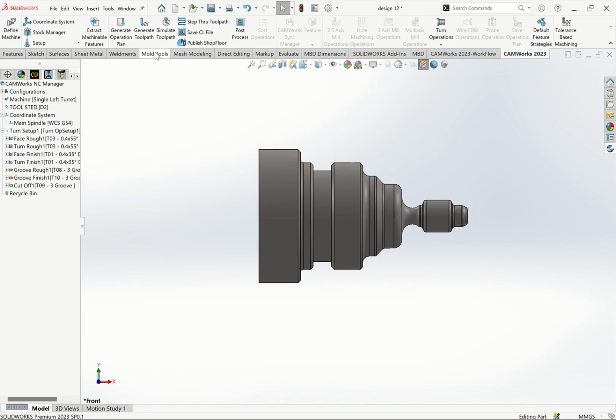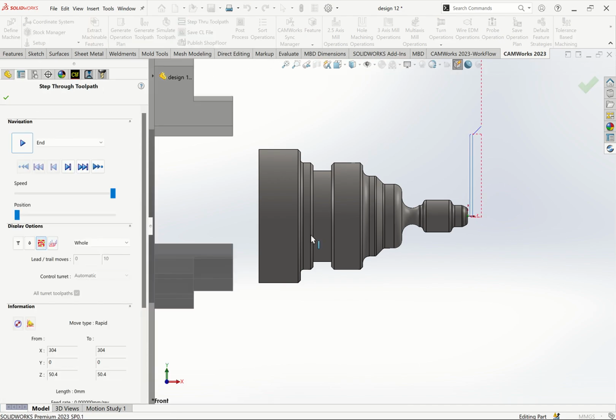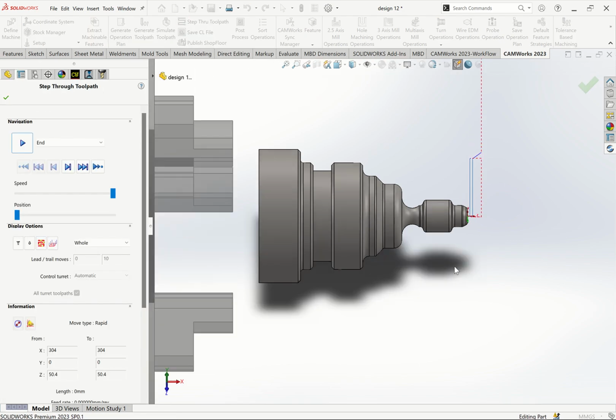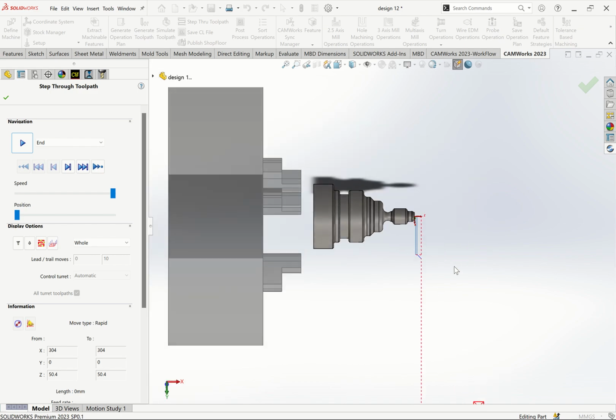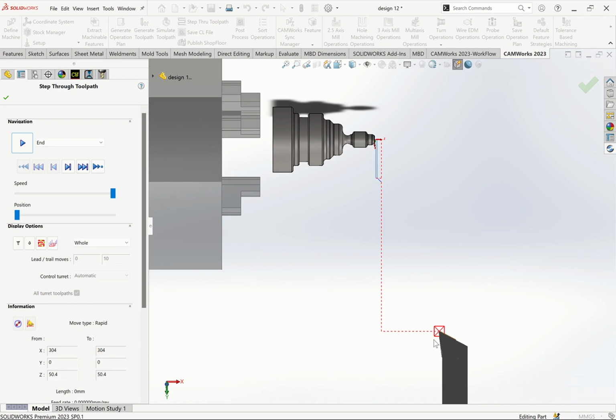Then once we do that one, we can now do what we call step through tool path. We see what it does. So let's go to step through tool path. I can rotate this one. Maybe you're able to see how the tool will be approaching. This is what I want to put, so that you can see how the tool will be approaching.